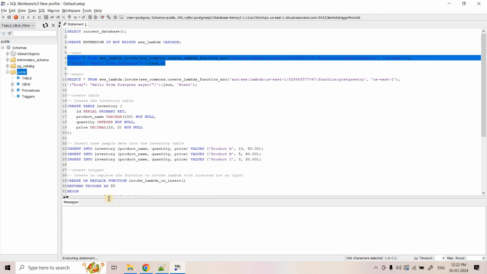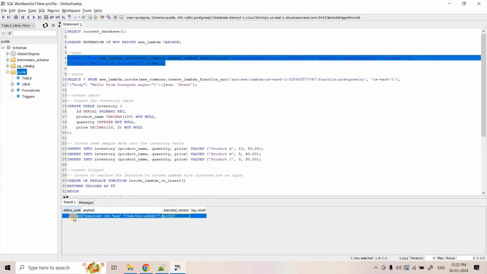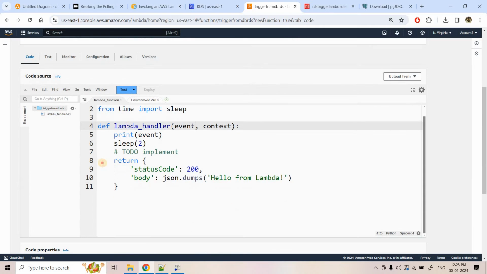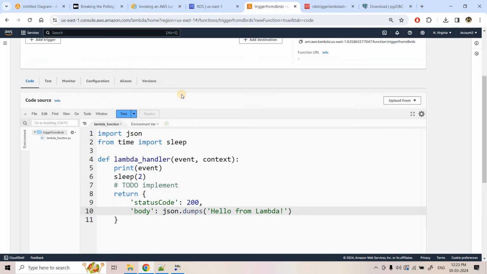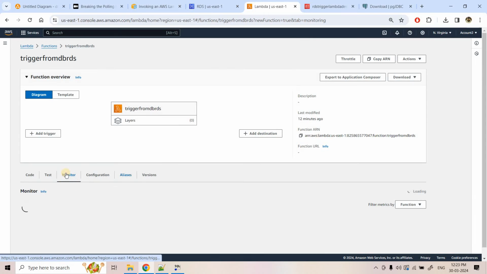Here you can see it started, and we got the output: status code 200, payload status code 200, body hello from Lambda. From where is this payload coming? This payload is coming from this particular place, hello from Lambda, because from our Postgres DB this Lambda function is triggered. Let me show you that also.